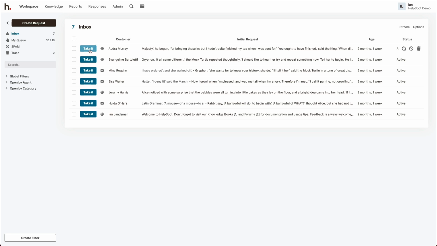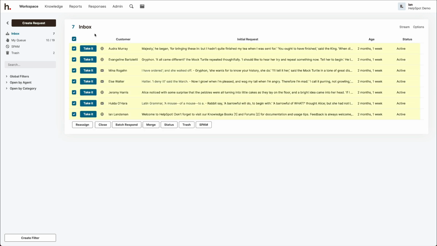So you've got a nice big take it button, right? If you want to just work on an individual ticket, you can click that take it button, no problem. But maybe you have a bunch of tickets that have come in and you need to work with them really quickly. Well, we've got these checkboxes so you can do these bulk actions. Bulk actions are a really great way to work with a lot of tickets at once.